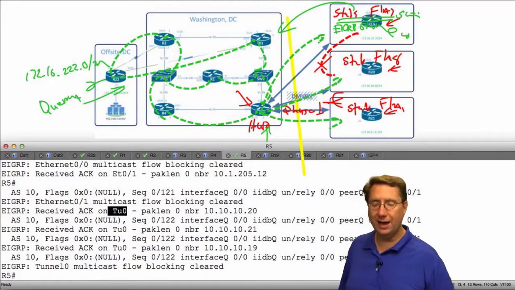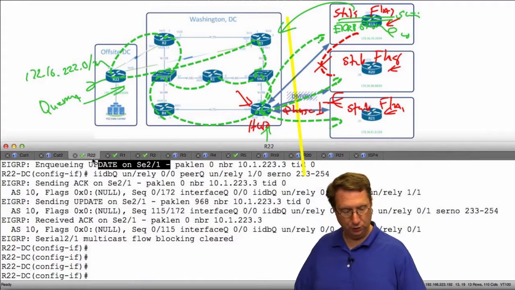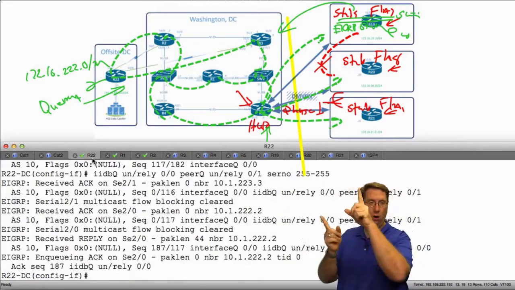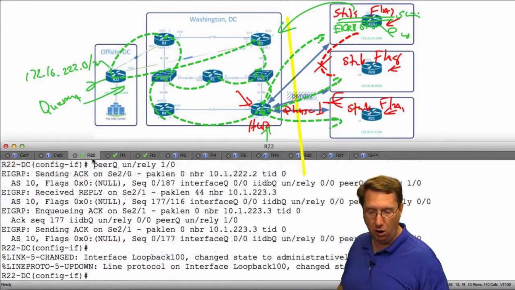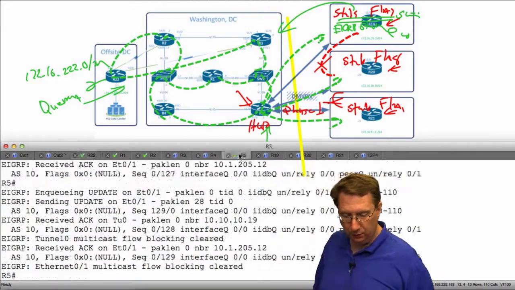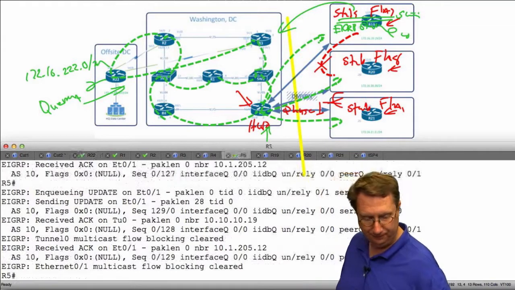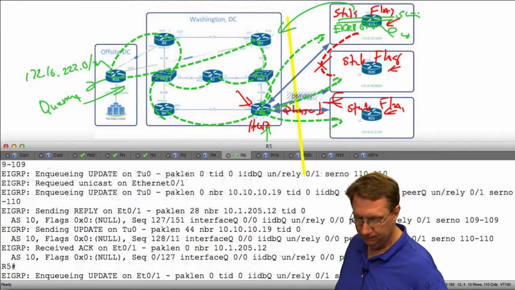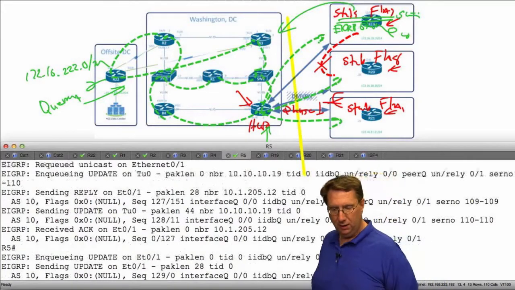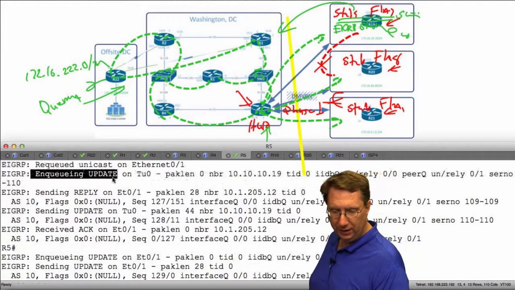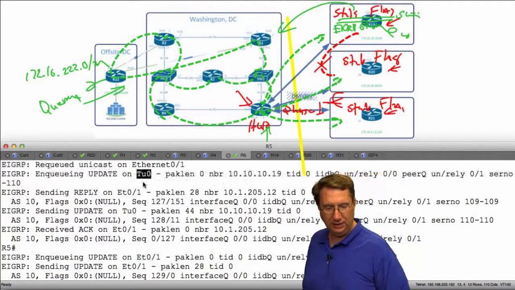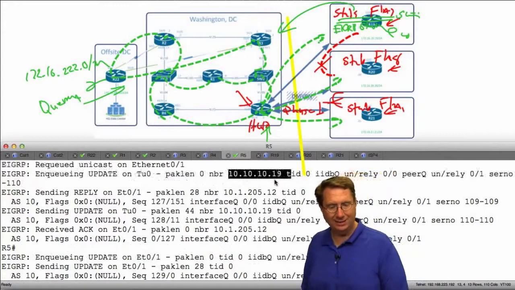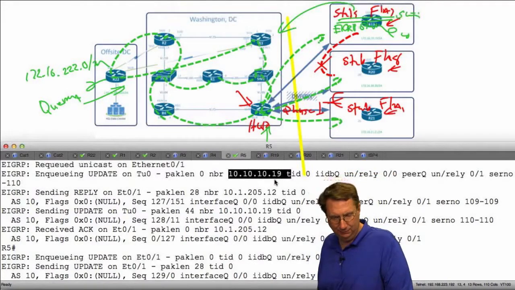All right, so what I want to do now is go back over to R22 and shut that interface down. I'm going to say shut. And that's going to, again, force that whole propagation process until we reach R5. Now, when we reach R5, let's see what we have. Enqueuing update on Tunnel for neighbor 10.10.10.19.